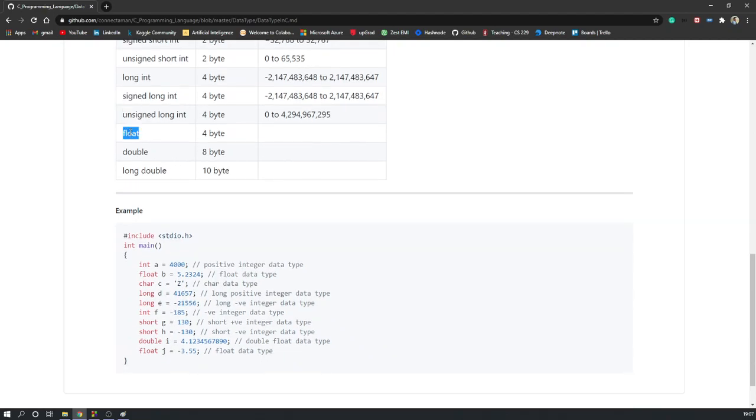The same goes for float. Your float is 4 bytes, and double is 8 bytes. Double is usually used for storing floating point values. Whenever you use long, it increases by 2 bytes. Since double is 8 bytes, and I have prefixed it with long, 2 more bytes get added. So I get 10 bytes of memory to store a long double value.